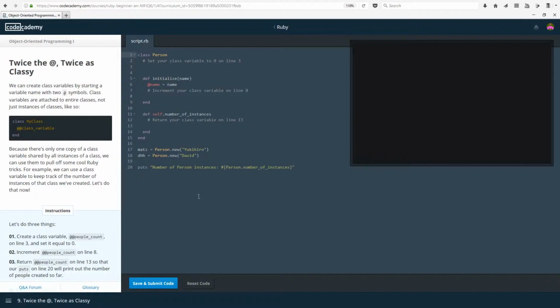We can create class variables by starting a variable name with 2 @ symbols. Class variables are attached to the entire classes, not just instances of a class. So that can also be quite bad. No, wait. With two. Okay, so let's get this out of the way and then I will explain, like so.